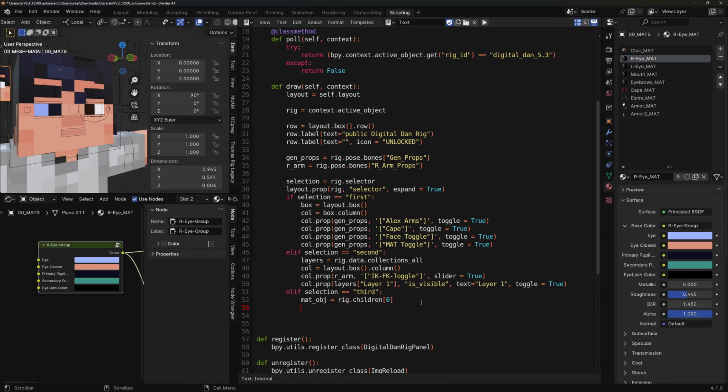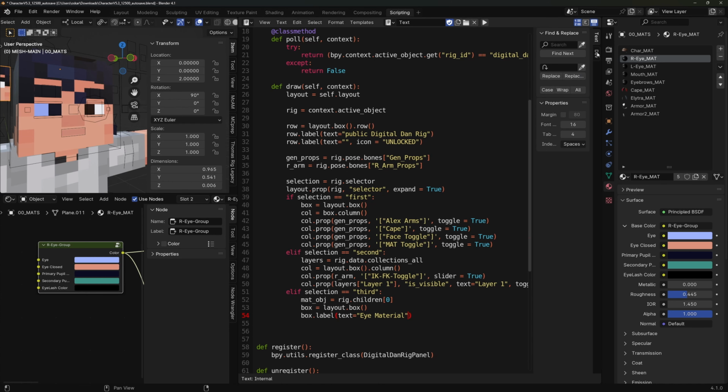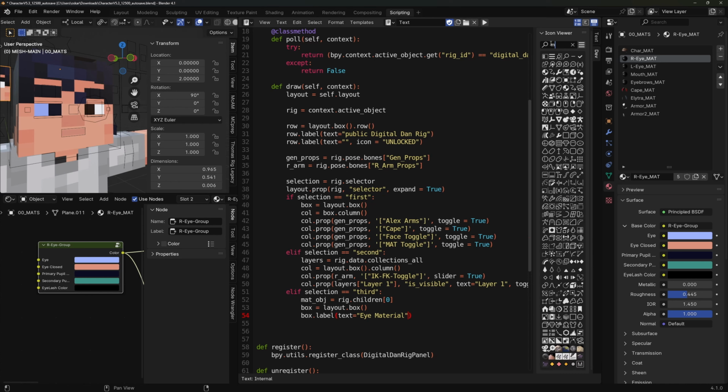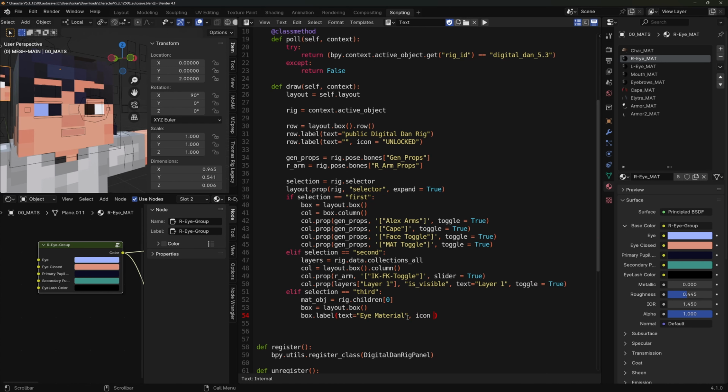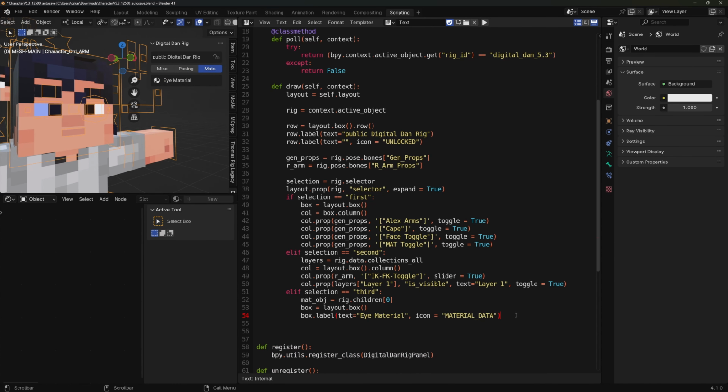To also have the darker background for the options we're going to add here, we will make a new box UI component. We add a label and the material icon so that we know which material we want to draw. After this, I create a row so that the color options will all be in one line.